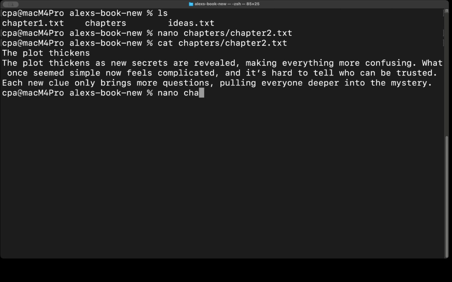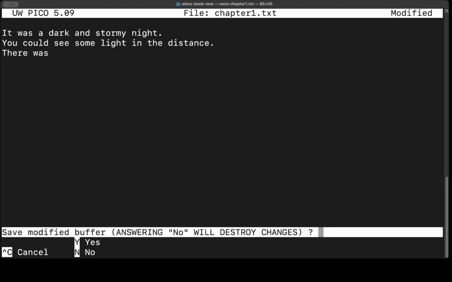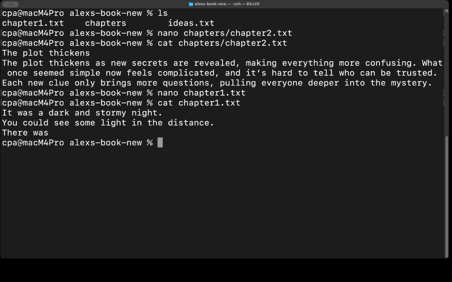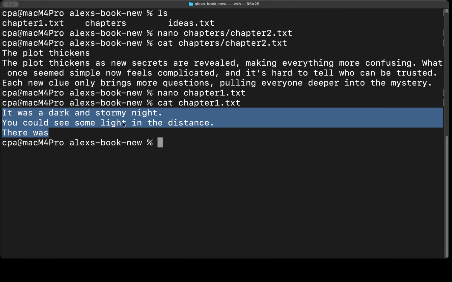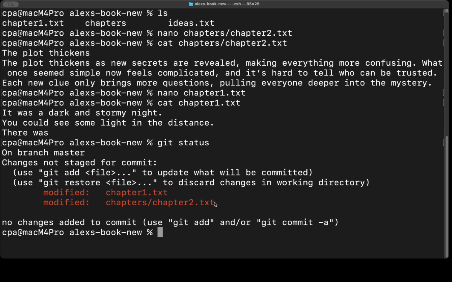So let's say we have chapter 1, and she is working, but she has not finished yet her sentence, and she's working on this file. So I'm gonna save this as well, and we can see the content using the cat command. So this is unfinished work on chapter 1. So now if I do git status, this time Git will show us changes not staged for commit.